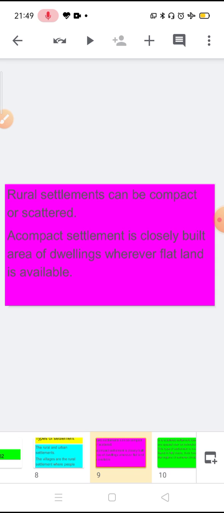Rural settlements can be compact and scattered. Compact means congested. Scattered means distributed widely. A compact settlement is a closely built area of dwellings wherever flat land is available. As I told you, compact means congested, combined, or stuck with each other. So, a compact settlement is a closely built area of dwellings wherever flat land is available.